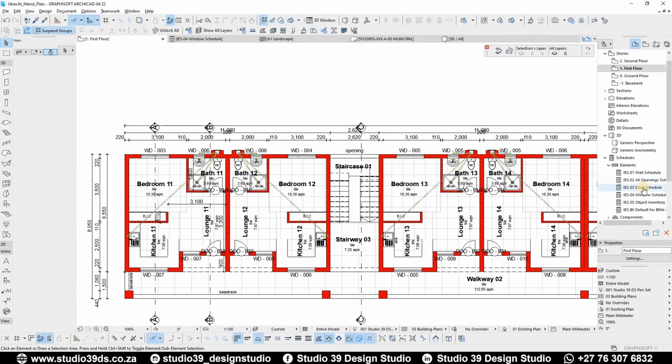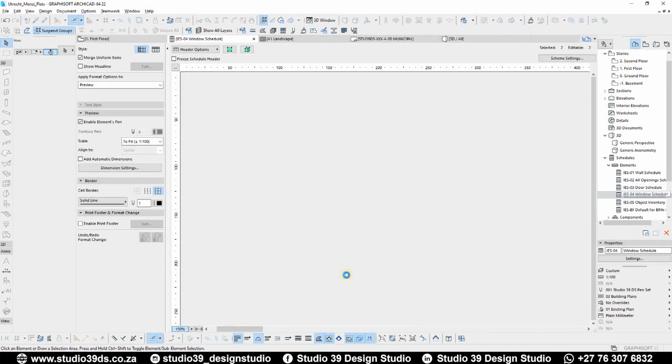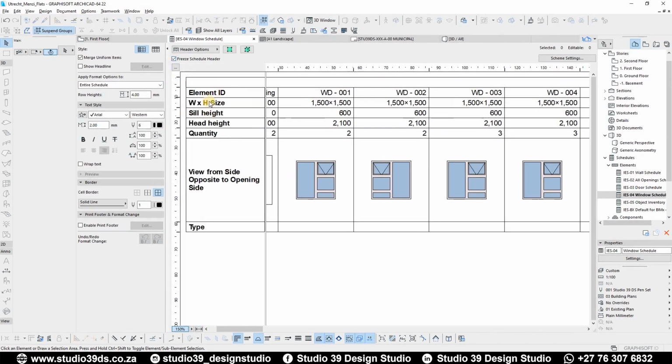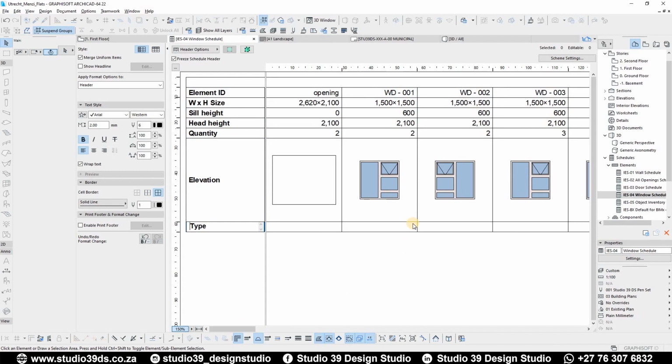use status. So I've already created, let's just go to the window schedule. I've already created a window schedule, so I'm going to freeze the schedule header so that you can see what I have. I have element ID, window width and height size, sill height, head height, quantities, view from side. So I'm just going to go ahead and say elevation just to keep things simple, and then type, you'll either have your aluminium windows or steel frame windows or timber frame windows, and so on.